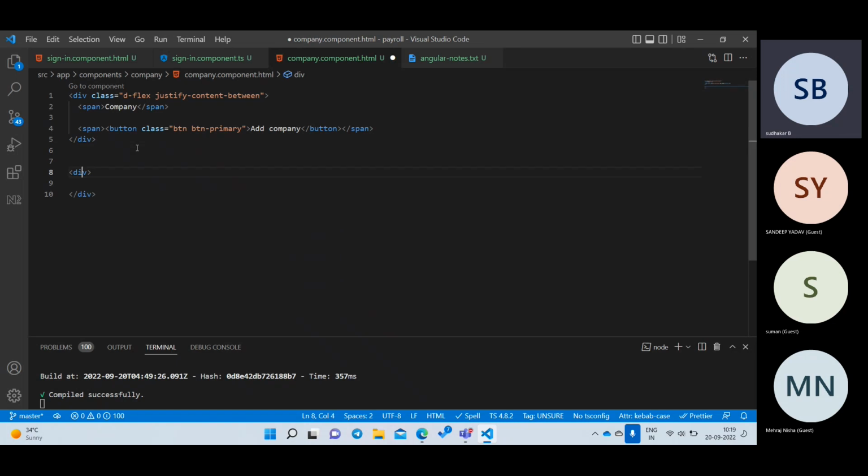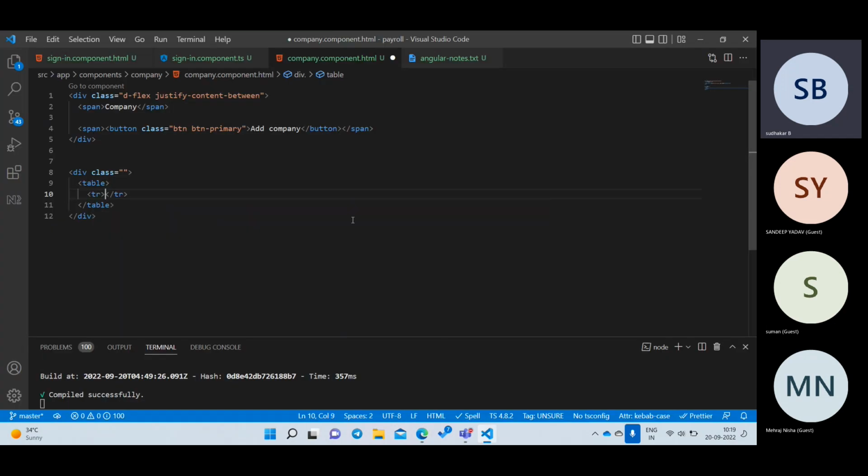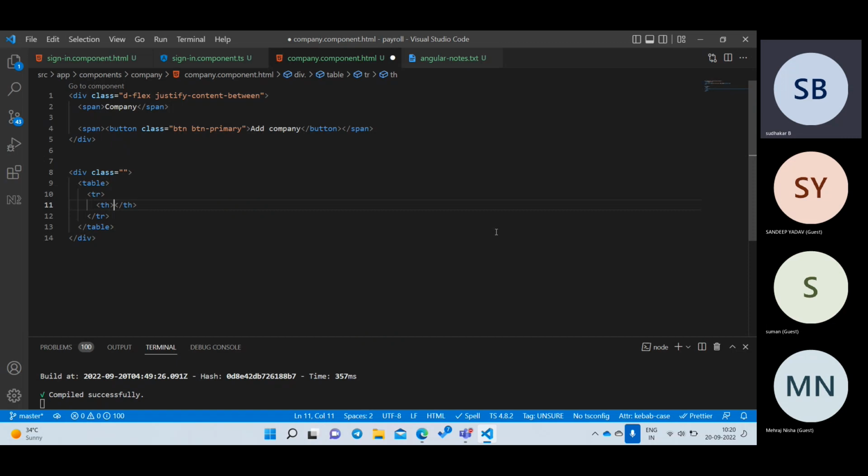I'll say div, class is equal to, I'll write something. Tell me how to write a table. Table. Okay, and what is the first thing I should write? Tr. Inside the tr I'll write th. So how many th do I want? 1 2 3 4, and another one also. So how many total? 5, suppose. Okay, so let us take 5.